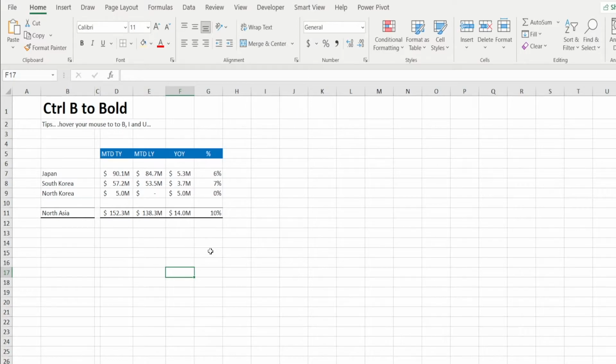We have an option for bolding. We can use Ctrl B. So let's say that subtotal, we want to bold it, press Ctrl B. If you want to undo because you don't like it, you can either press Ctrl Z or you can press Ctrl B one more time to undo.